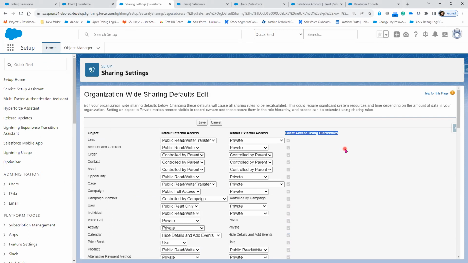Whatever the role hierarchy is, based on that hierarchy, do you want to assign the access or not? By default, it is enabled. That means based on the role hierarchy, we want to grant access. Now let's say here Account and Contract say Public Read/Write, right? So Public Read/Write is available for the Account. Lead, we have Private, Public Read Only, Read/Write. For Asset, it says Controlled by Parent, Private, Public Read Only.